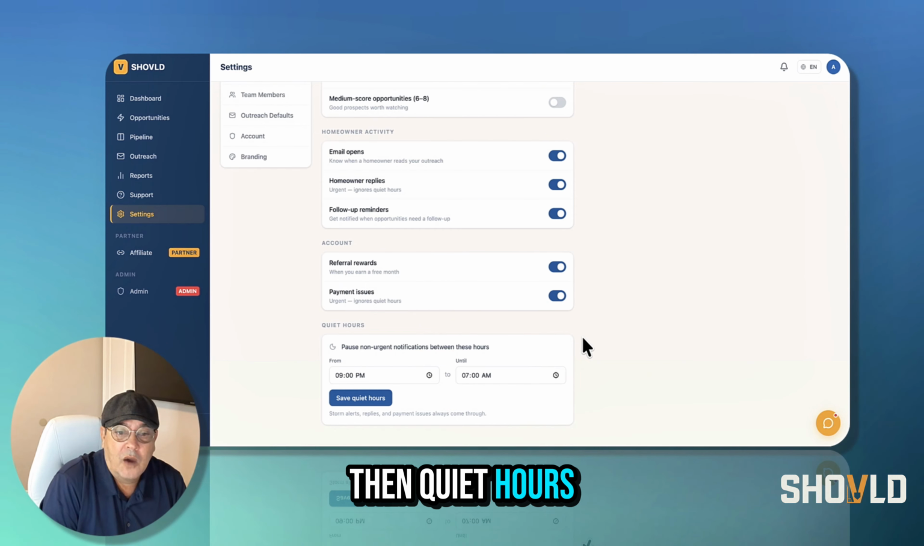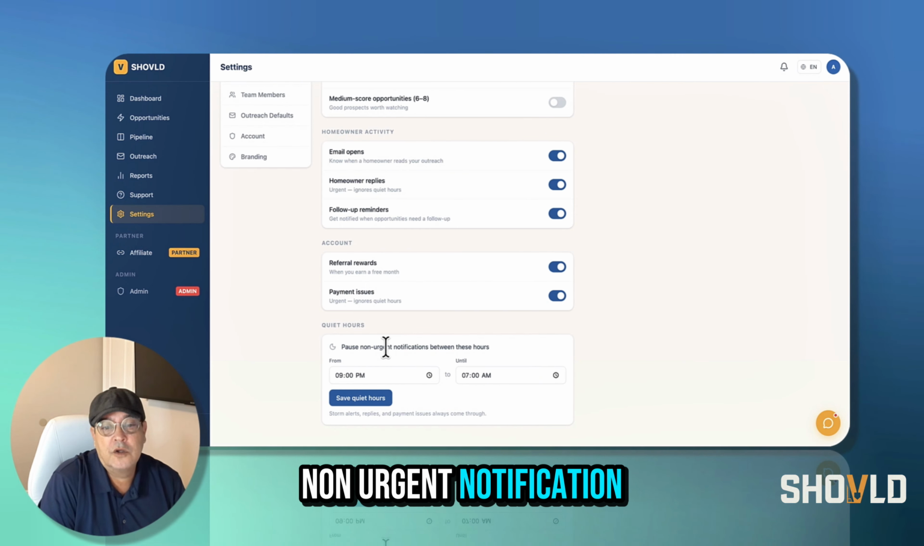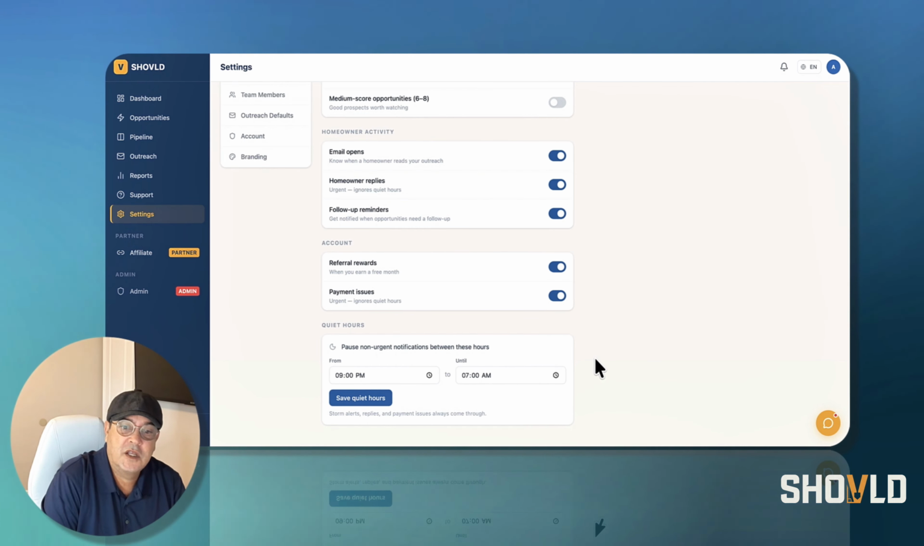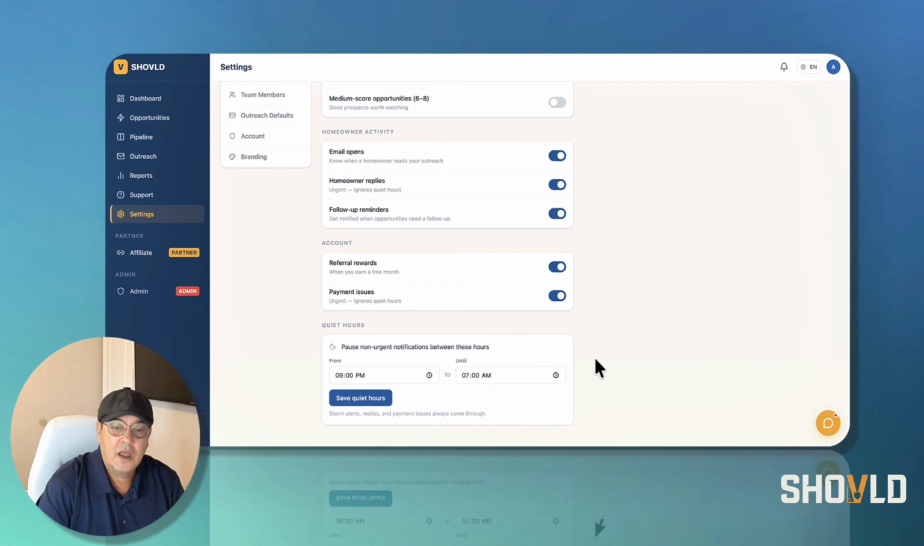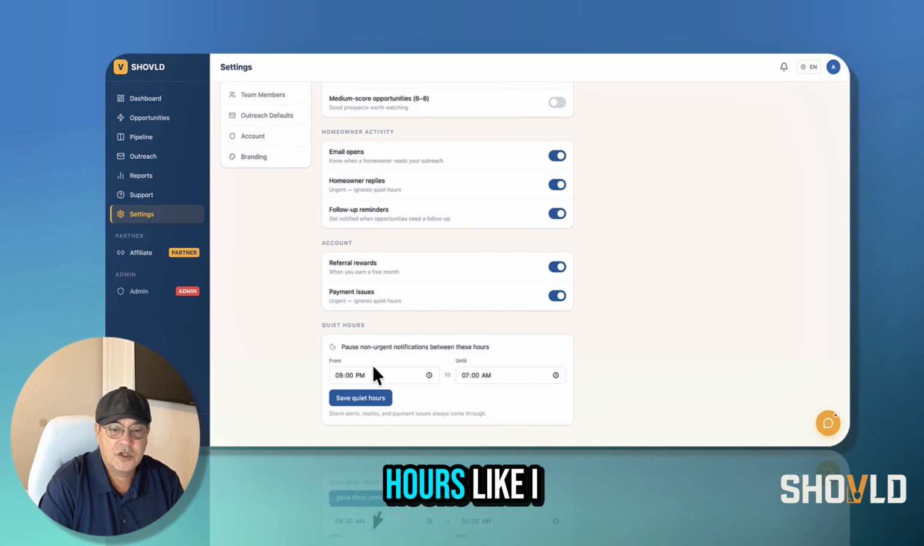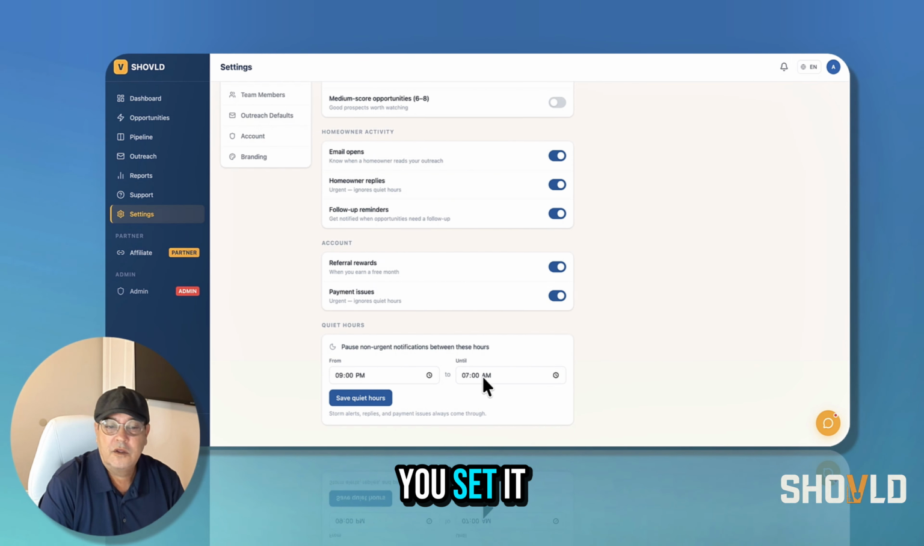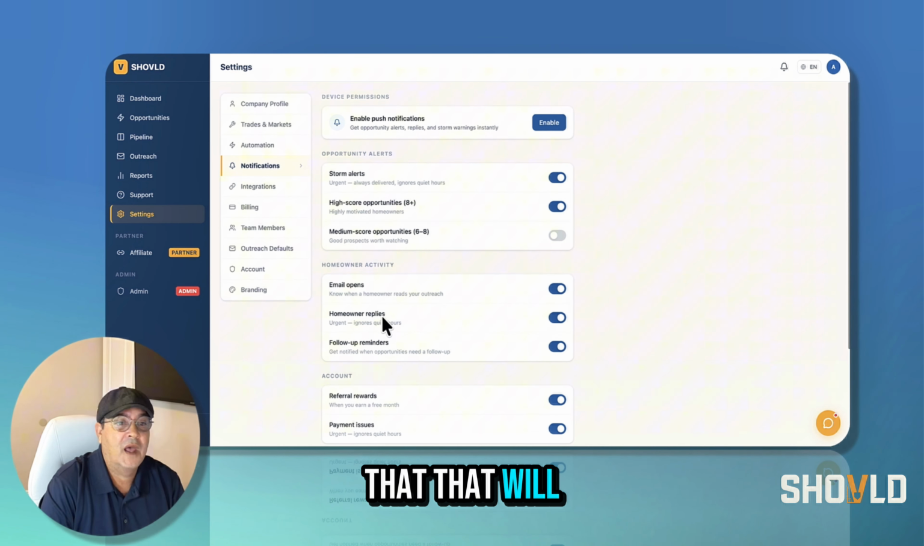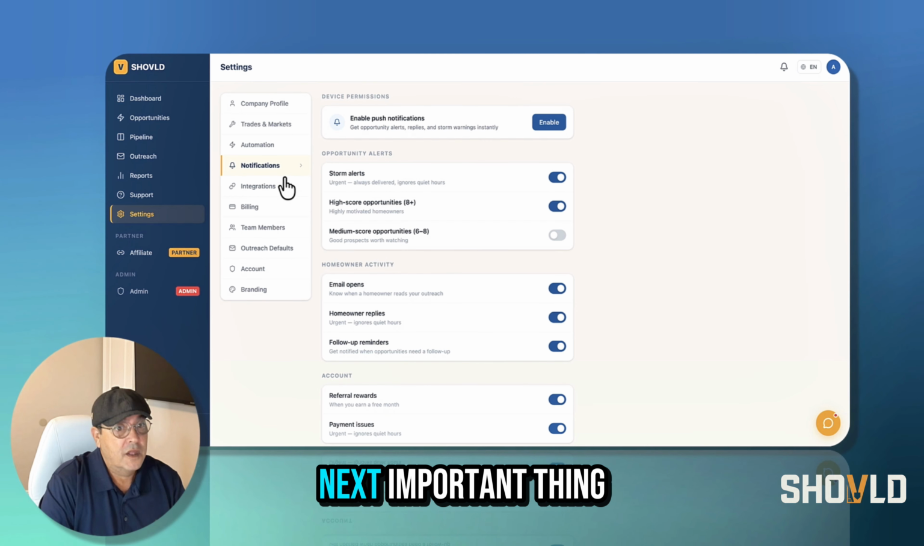Then quiet hours is pause on non-urgent notification, and this is again, you want to pause notification. The system will continue working. You will not get notification certain hours, like I explained earlier. You set it up from here. I set it from 9 p.m. to 7 a.m. and I'm saving that. That will be notification.